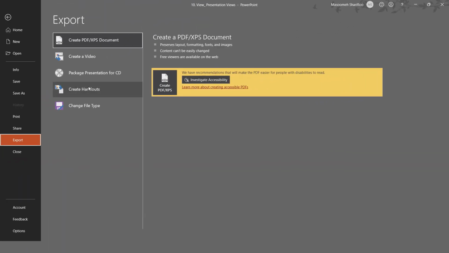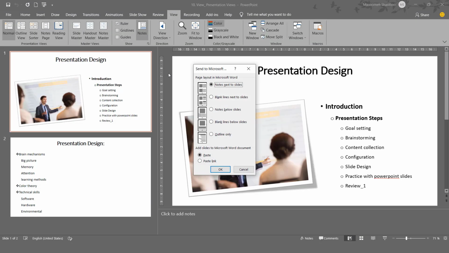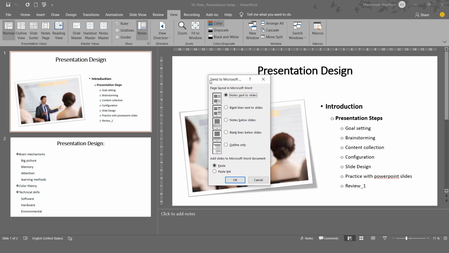And the Create Handouts section will prepare your PowerPoint file for print or as a supplement, and if you click on Create Handouts, the Word software will open for you and the content of the PowerPoint will be in Word. Now, what are the settings?